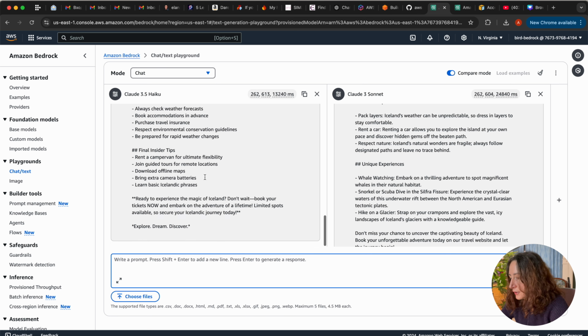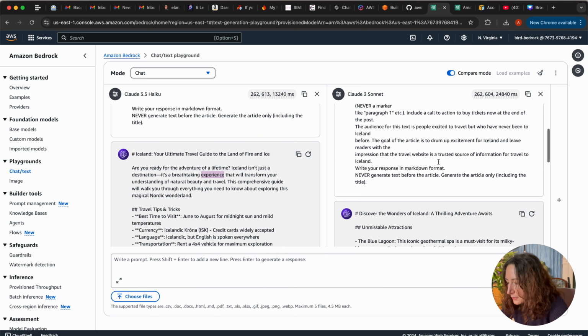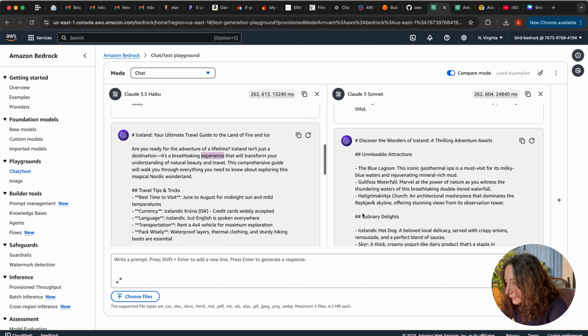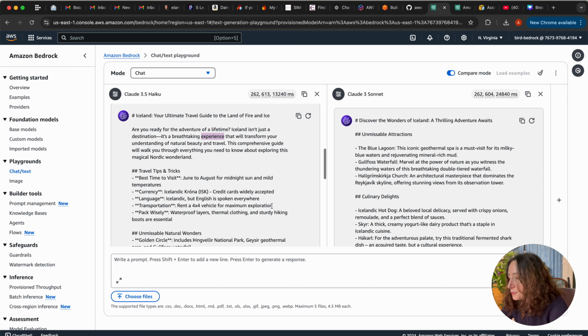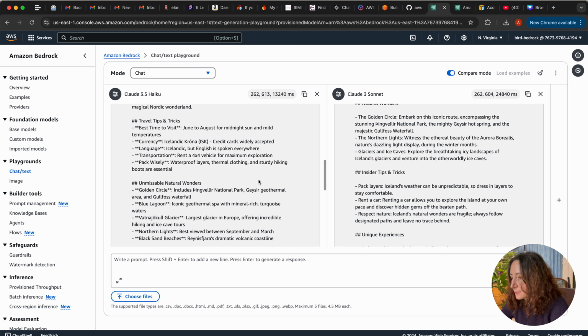You see that Haiku already finished and this one is done just now. And then you can compare the responses and see which one is better, which one you like more. I think that's a pretty cool feature. And again, you see it also shows you how much time it took to get the response. And you can see that Haiku is almost 2 times faster than Sonnet.